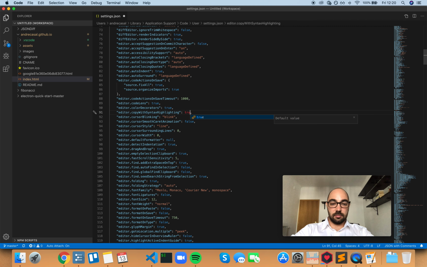So leave this as true, and when you have a theme that you're really proud of and you copy code to somewhere else, you'll be glad that you're not only copying the code but also the syntax highlighting that you use inside your editor. So I would leave this option as true.